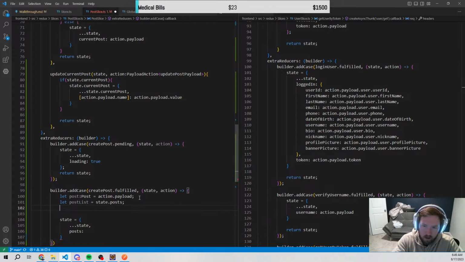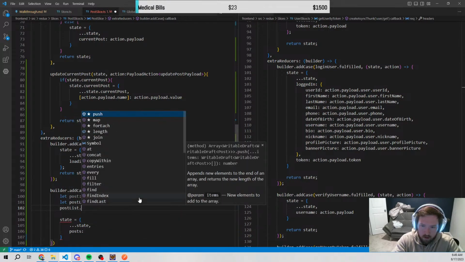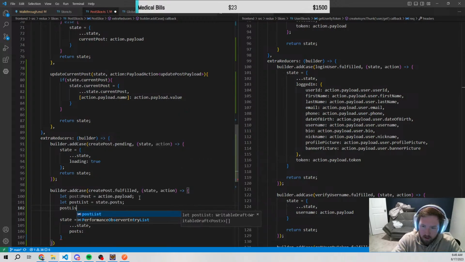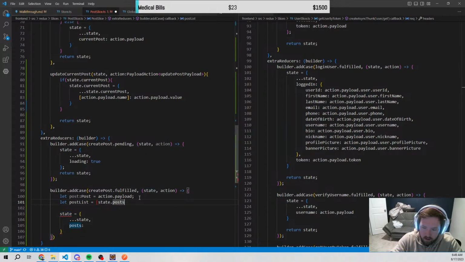Then we might say postList.push. Although that's going to put it on the front or on the back, right? So what we're going to want to do is say postList is equal to, and we're going to wrap it like this. And we're going to say post, comma, ...state.post. So that should put it on the very top of our list. Now we're going to say post is equal to postList.